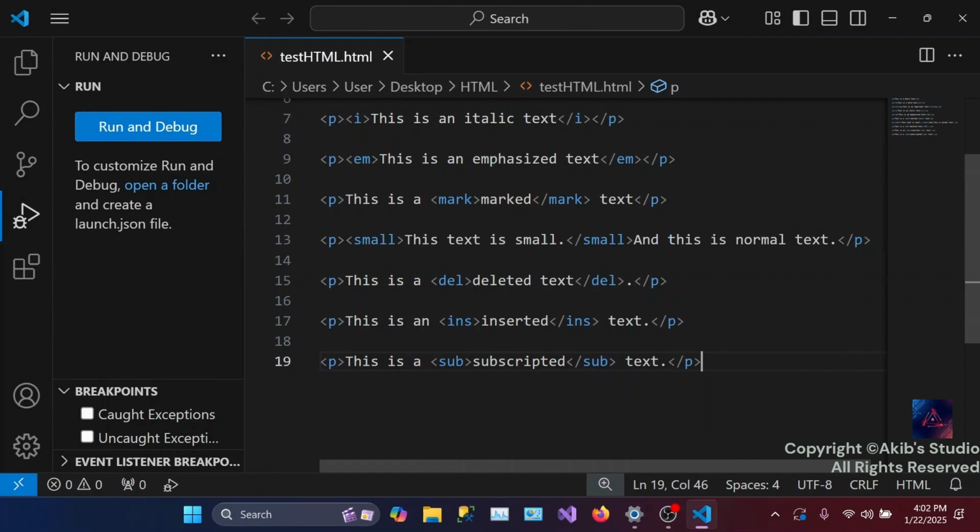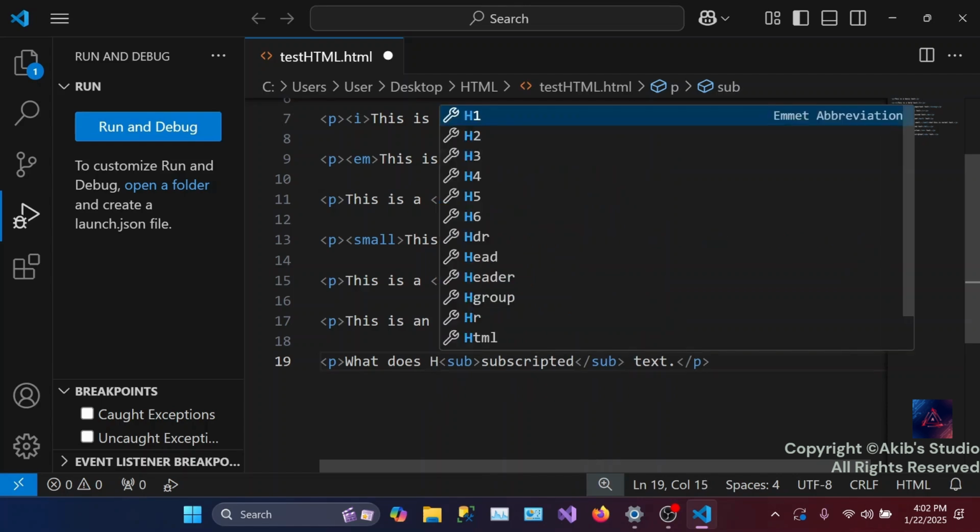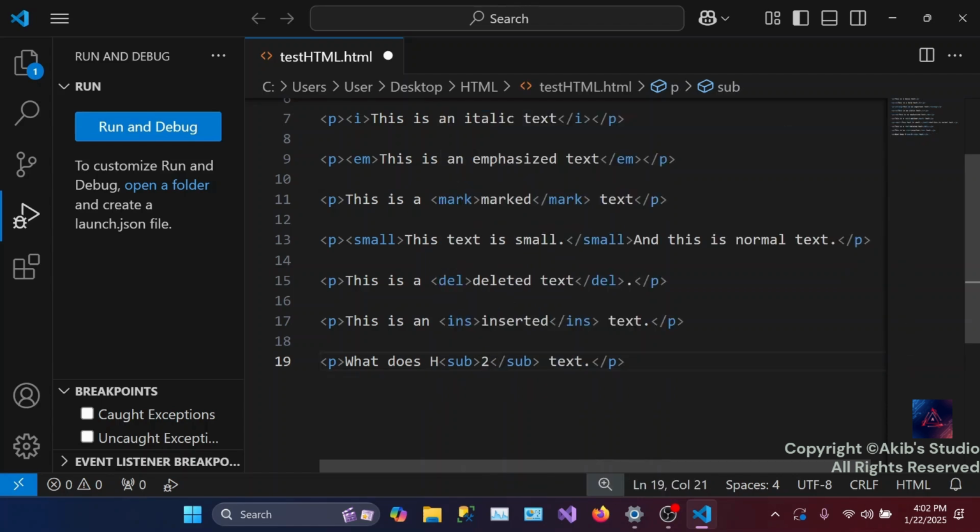Let's see a more practical example by writing a chemical formula. You know how chemical formulas are written. Suppose we write H2O, which is the chemical formula of water. Here, the 2 is written as a subscript text. So we are wrapping the 2 from H2O with the sub tag to make it a subscript text. I have completed my sentence. What I have done is, I wrapped only the 2 with the sub tag to make only the 2 a subscript text. Let's run our code.